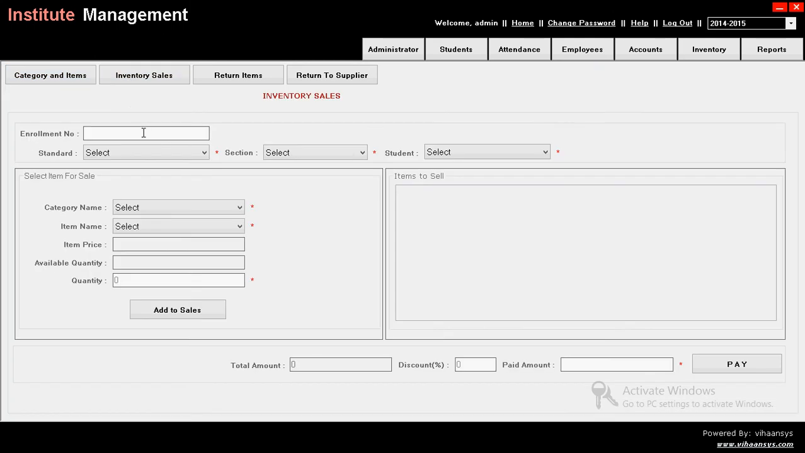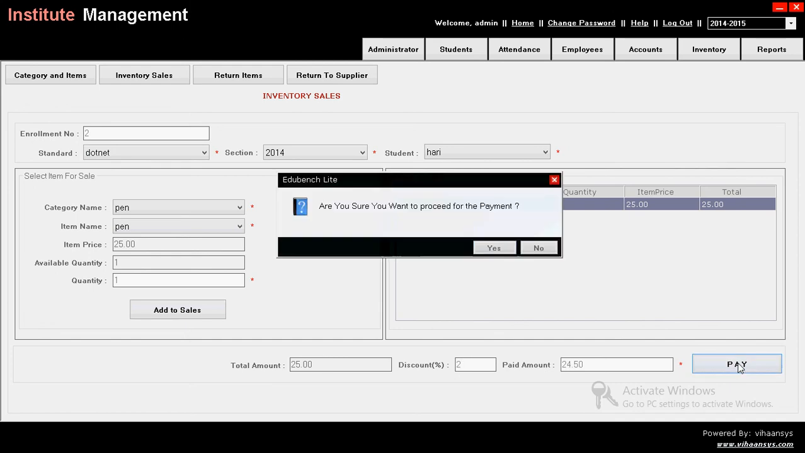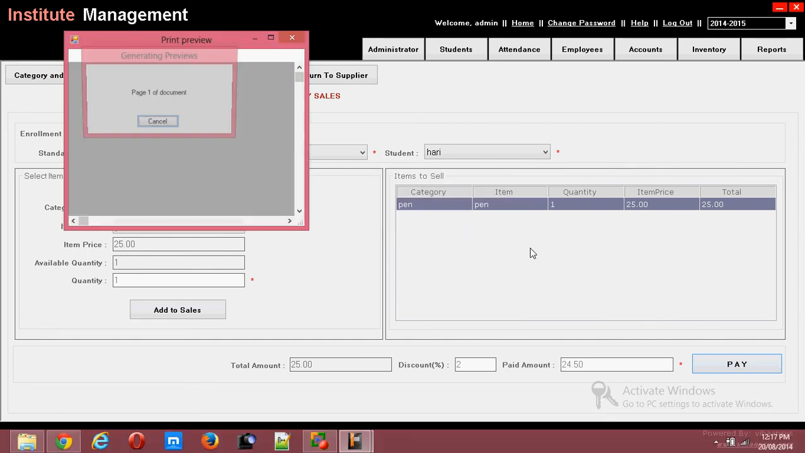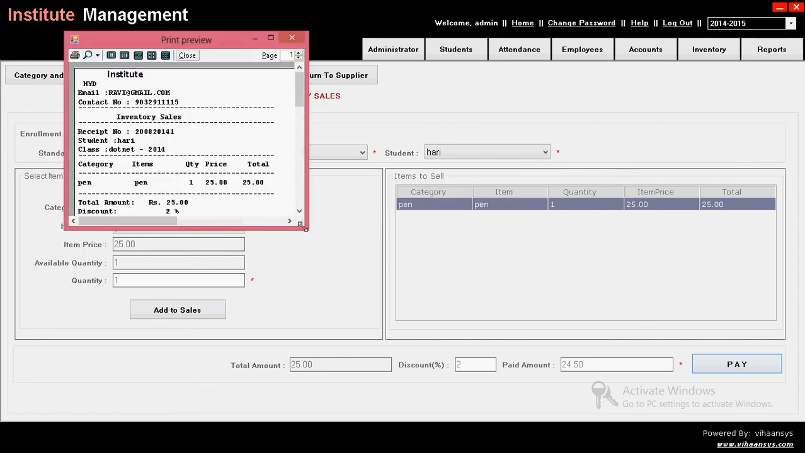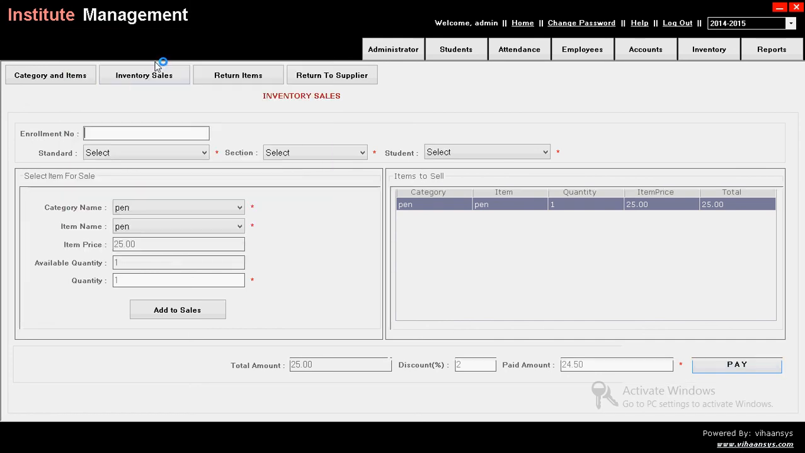Then coming to inventory sales. If you just enter the enrollment number, standard and everything, you can make the sales too. For example, enrollment number 2, we are selling a pen, item price 25, quantity only one, add to sales. If you want to give any discount, say 2% discount, it becomes 24.50, just pay. Yes, for this also the bill will generate easily. So every bill will come, so that ambiguity will never form. That's it.